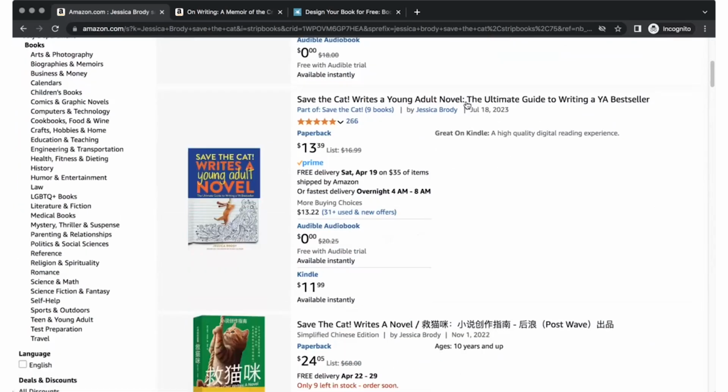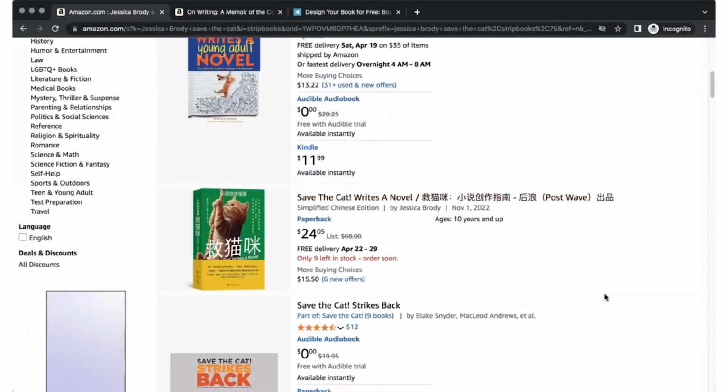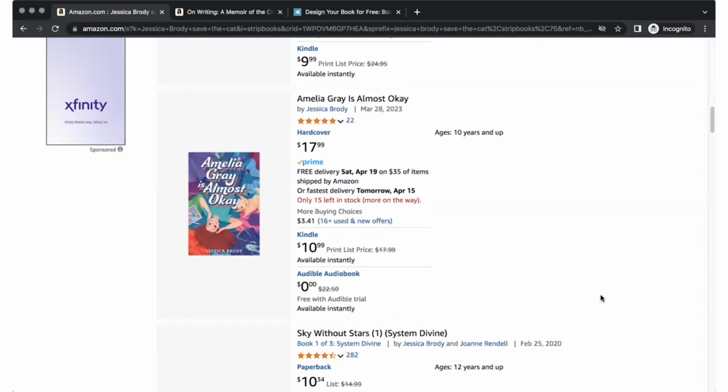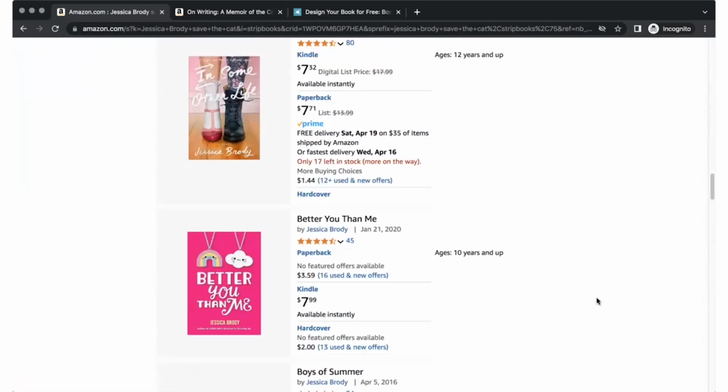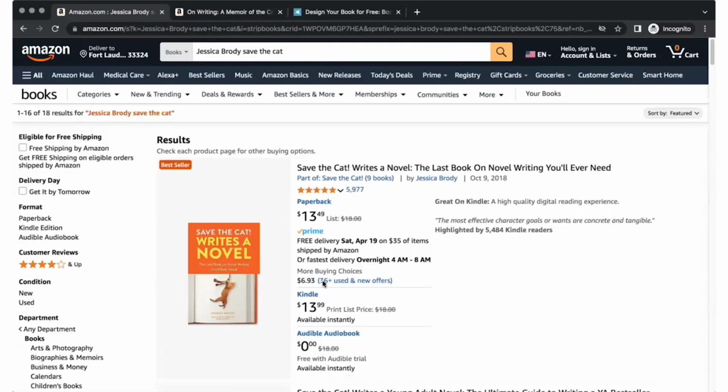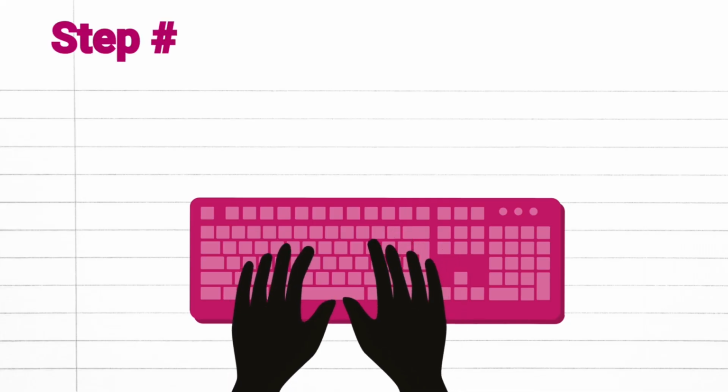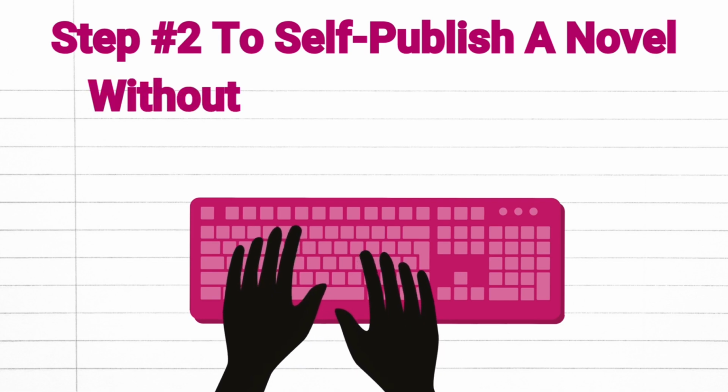I love it, and she has different variations. So this is for a young adult novel. She just wrote one in 2023. I think there's one for romance novels. Just check them out. But this is the one specifically that I use, and I absolutely loved it. It's right on Amazon.com.